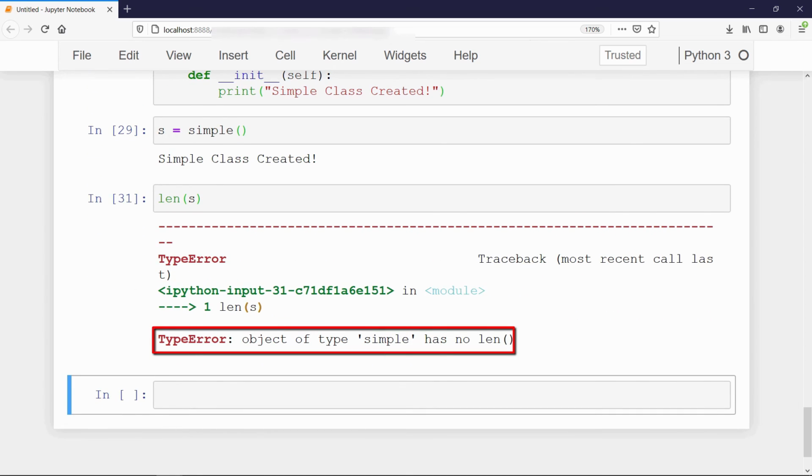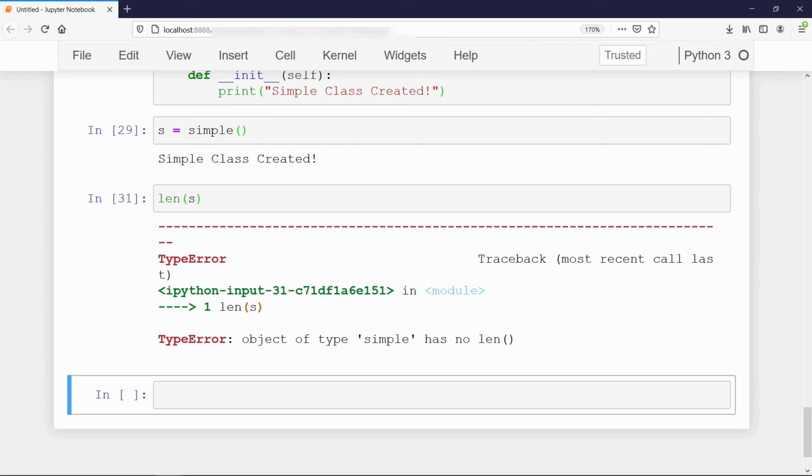This is because len is an inbuilt method of Python and it can only work for inbuilt objects of Python like list, tuples, etc. But what if we want these inbuilt methods to work for user defined objects? This is where double underscore methods come into play.